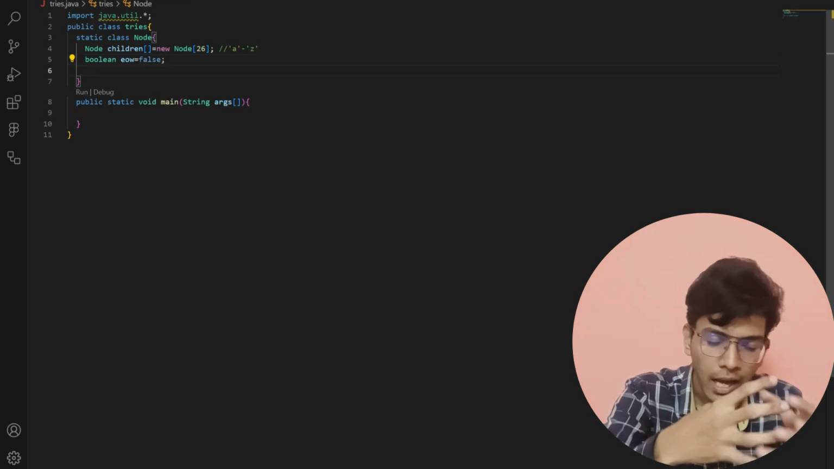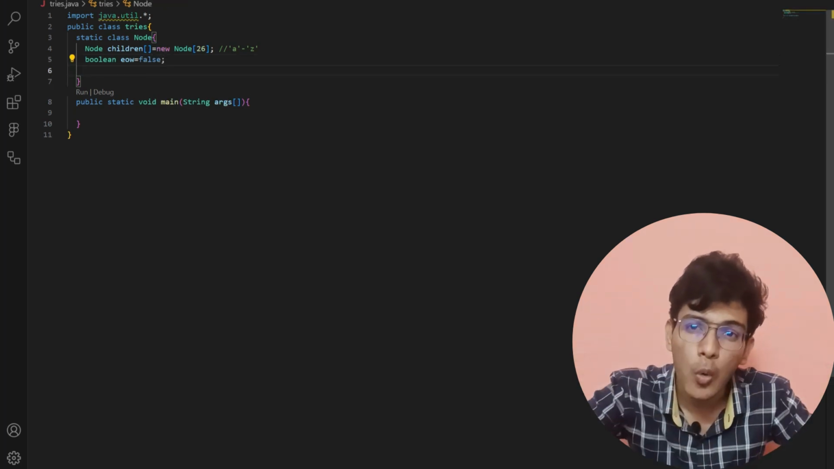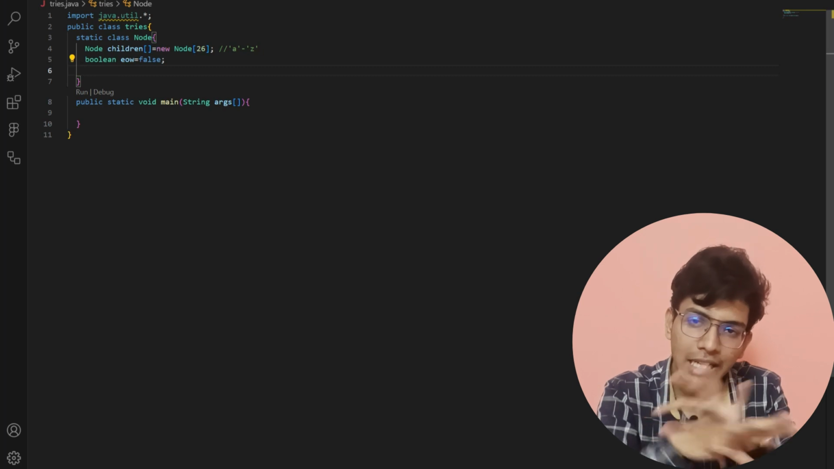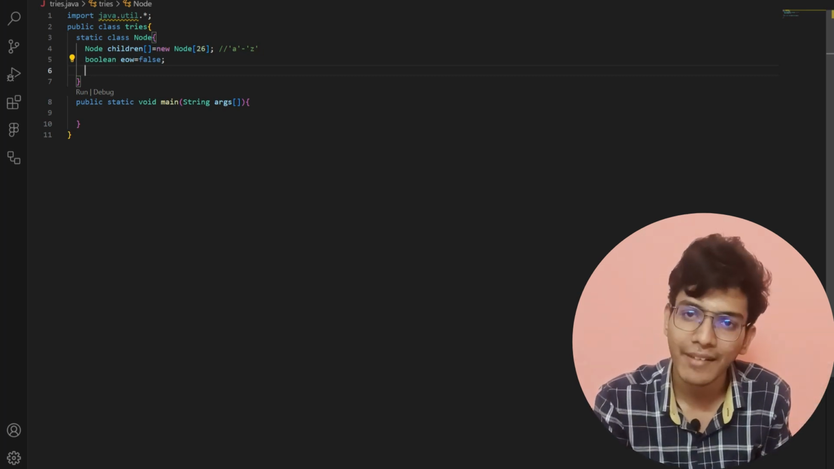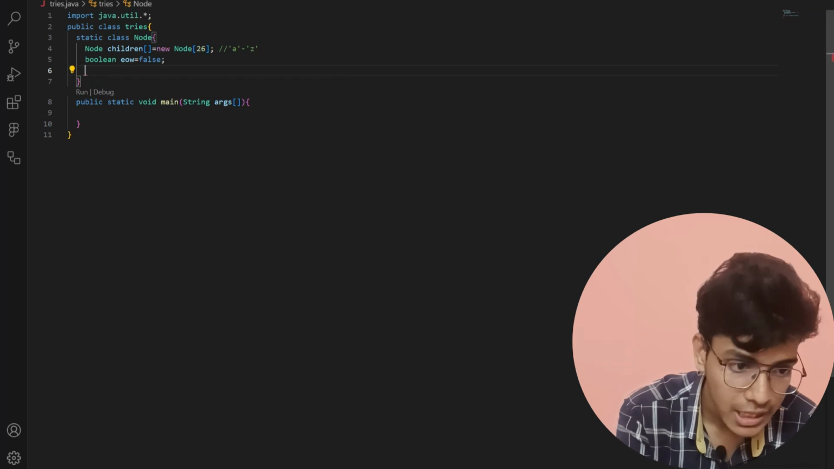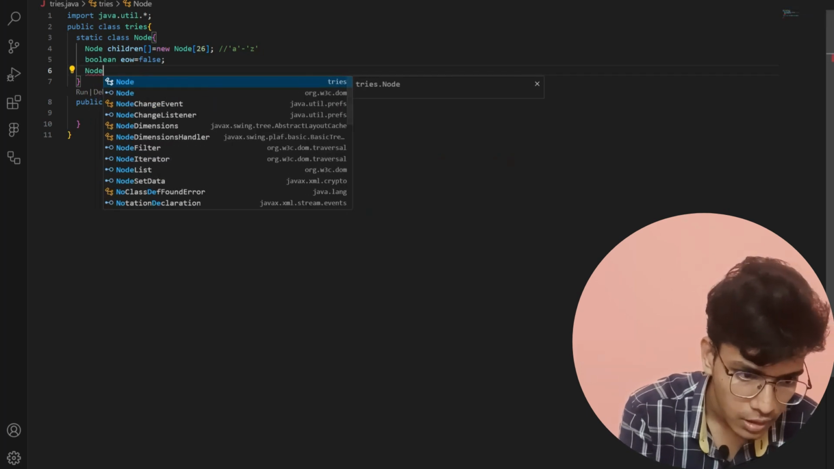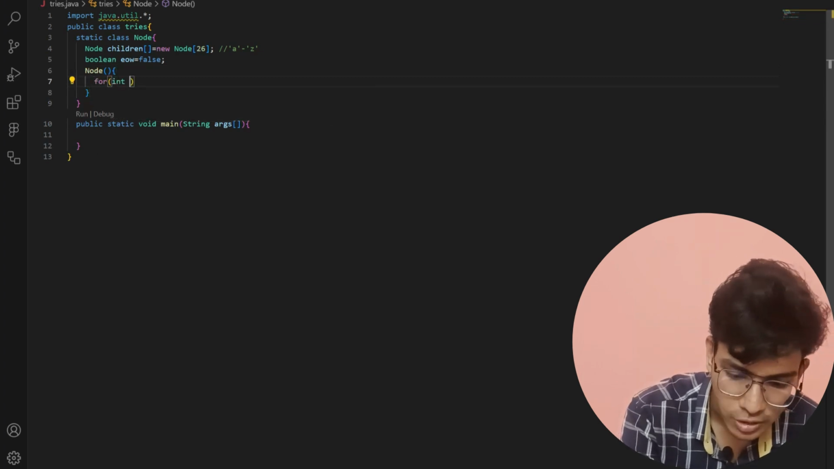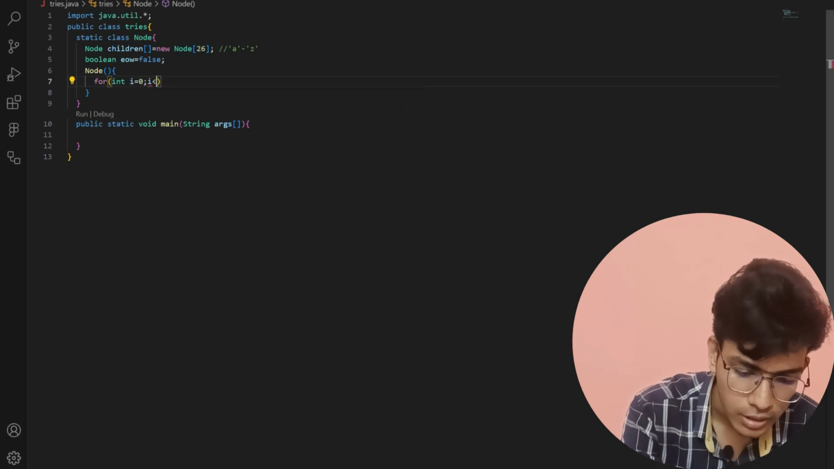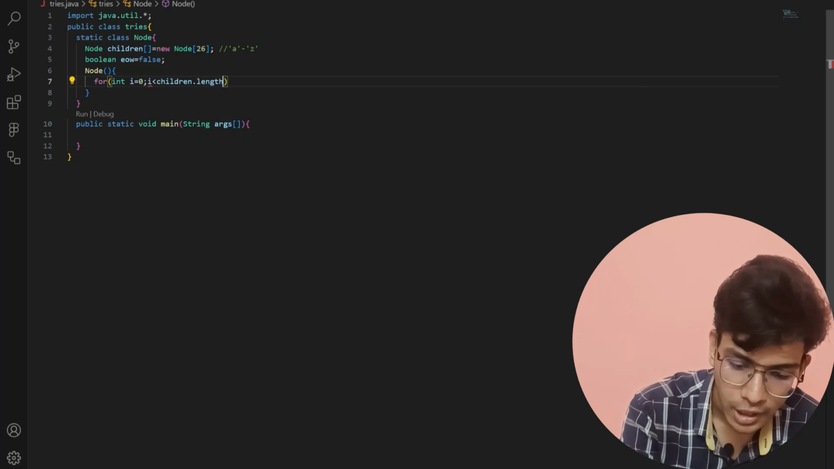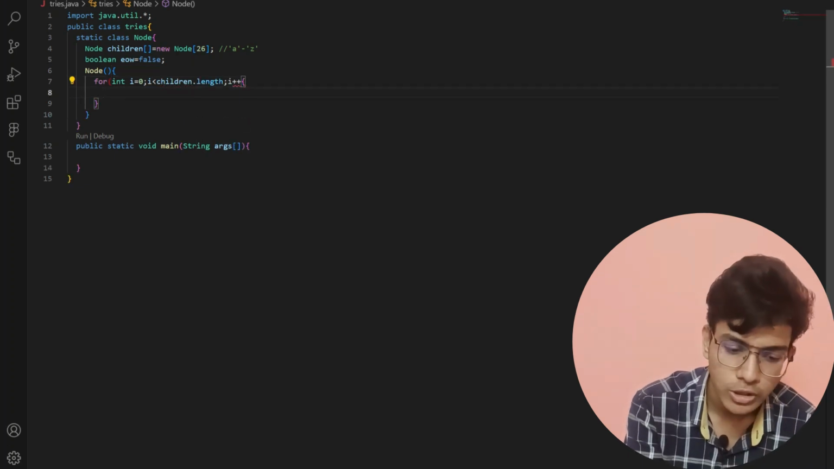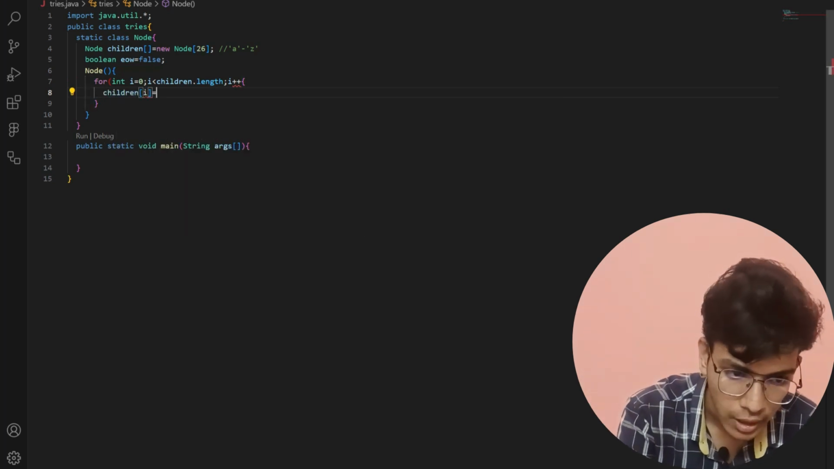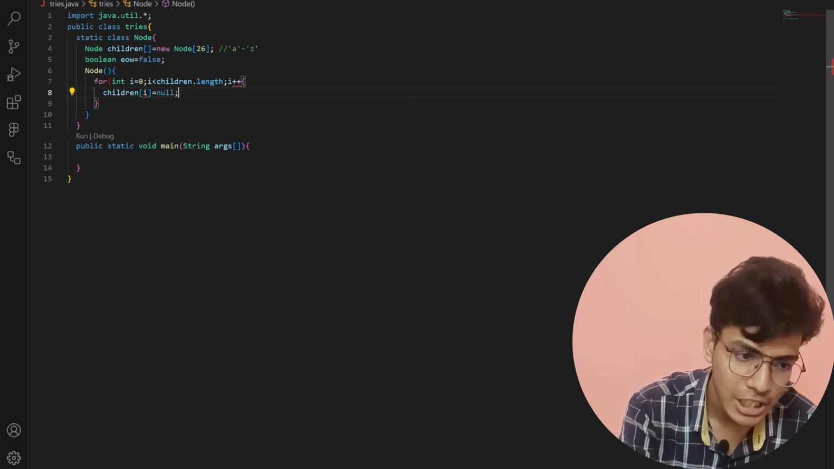Okay, now after that, I have created my array. Now I'm going to initialize the whole array with null values. If they are children, then I'm going to initialize all the nodes with null value. Okay, so let me create a constructor first. So node here. Now I will run a loop for int i equals 0 and i should be less than children.length, and after that I'm going to increment i plus plus. In this, I'm going to initialize each index with null. So children of i is equal to null. Okay, this is how I'm going to create my node.